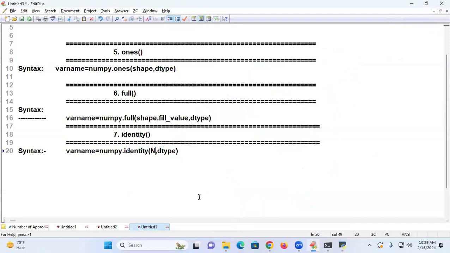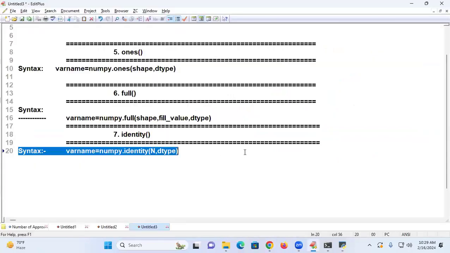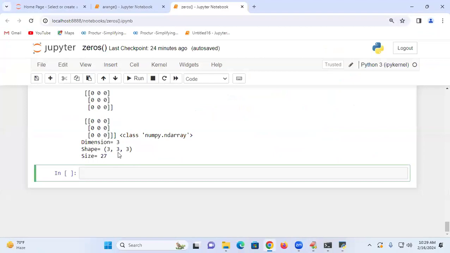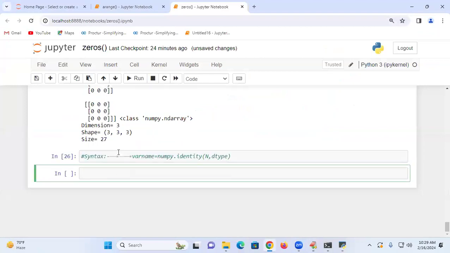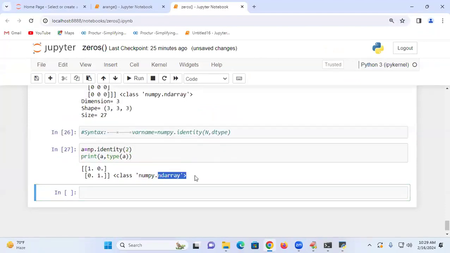Able to follow? So go to the identity function now. Go to the syntax of it. Identity matrix, how to build it. Very, very important programming this is. Come to the point. A is equal to np dot identity of 2, I said. Print of A comma type of A. All the functions are building what? ND array object.